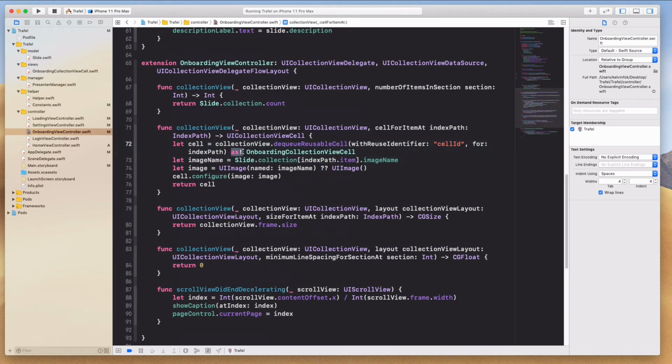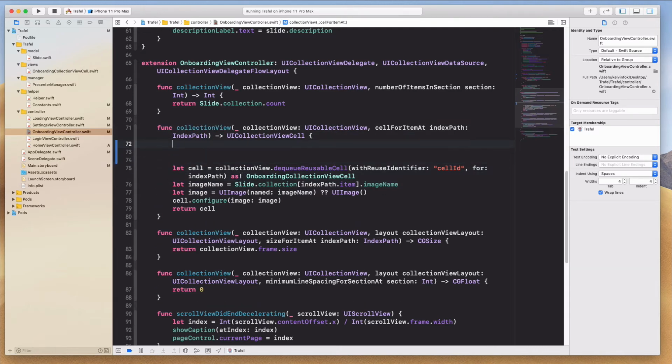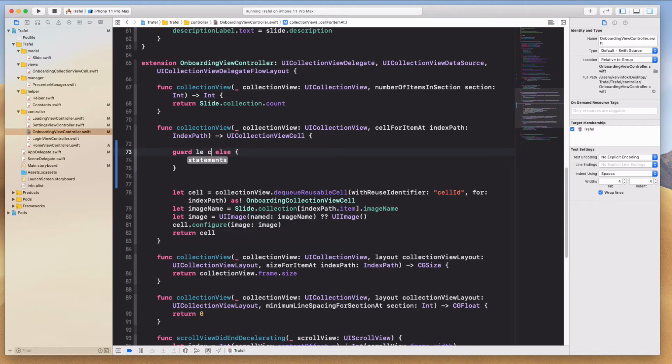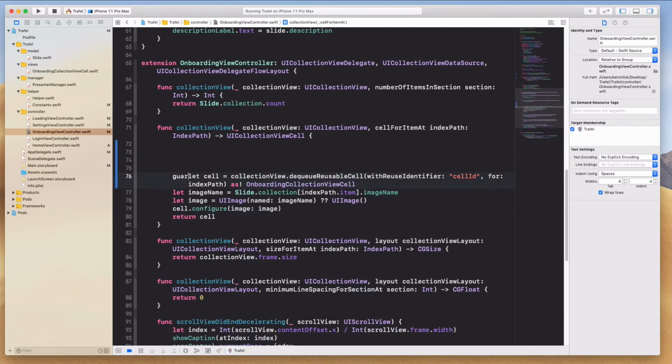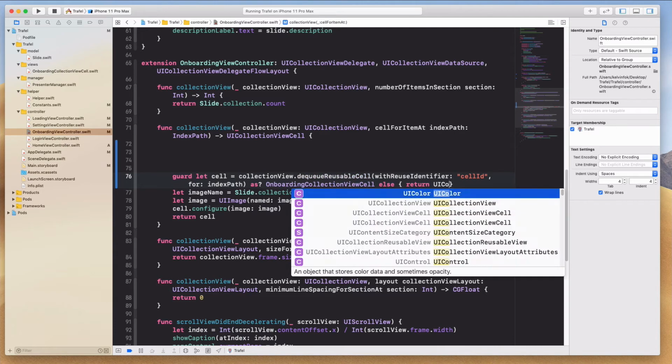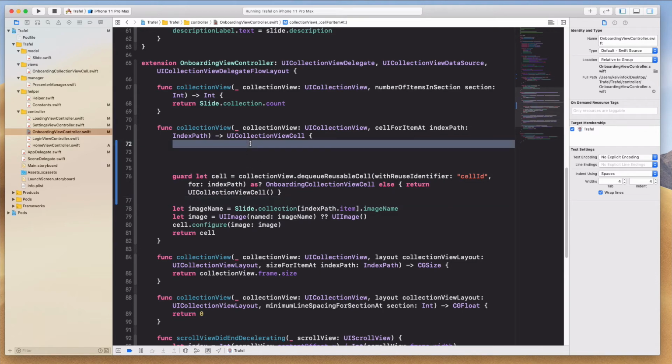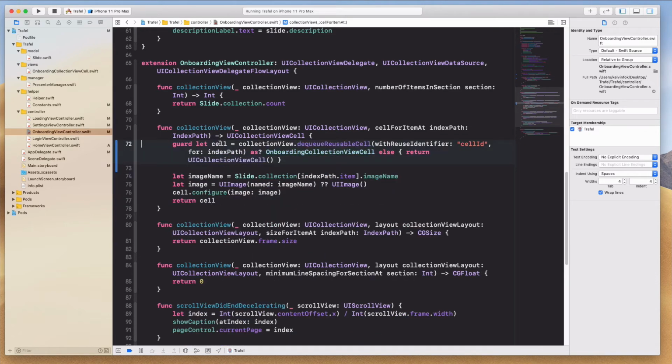So as I mentioned previously, I would rather not use an exclamation mark over here. So how can I refactor this? I'm gonna use a guard statement. Guard let cell, and I'm gonna change the exclamation mark to the question mark, else return UICollectionViewCell. All right, guys, so I'm going to refactor this instead. So what this means is that I'm going to check if I can cast this as an onboarding collection view cell. Otherwise, I will return an empty cell.